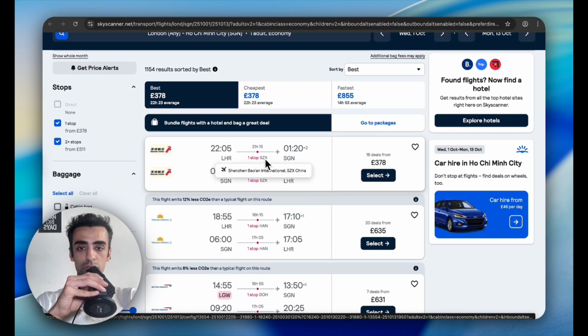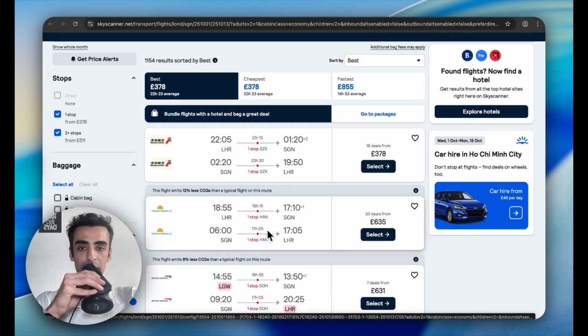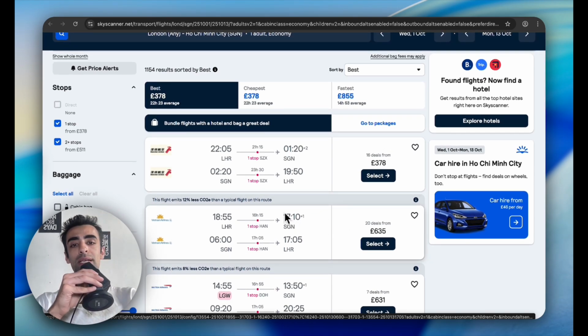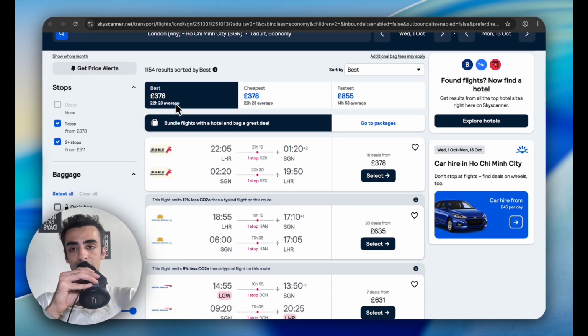The fact that it's one stop, where the stop is, which is Shenzhen, and the time we're going to arrive in Vietnam, which is +2. Because it's +2, it means you're going to arrive 2 days later, but you're leaving in the evening. So you could get this flight, which is only a couple hours less, but it's much more expensive. I would say the best is going to be either the fastest or the best.